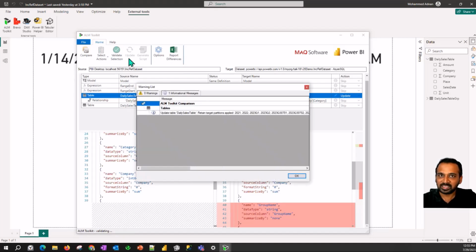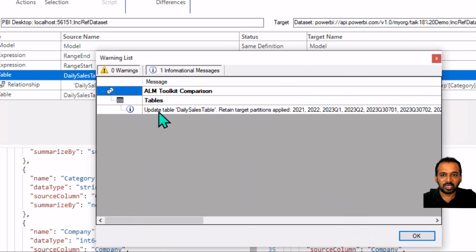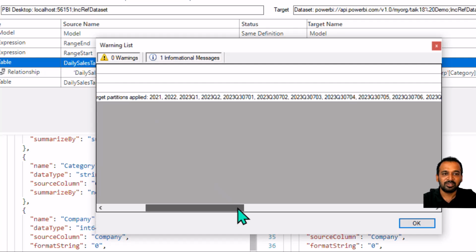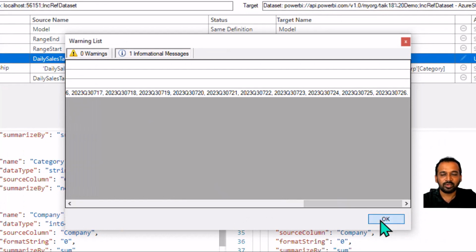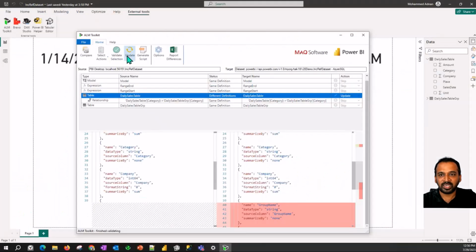So once you click on validate selection after ticking that option, it gives the option here: update table, daily sales table, retain target partition applied. So these are the same target partitions which we are seeing on SSMS, same partitions here, right? Okay. Click on OK, and this will enable this update option. If you click on update, then it's going to update the Power BI Desktop to Power BI service.